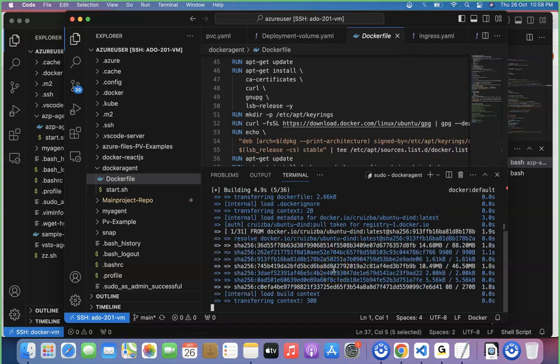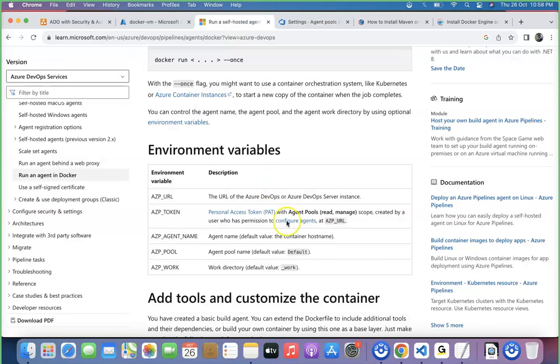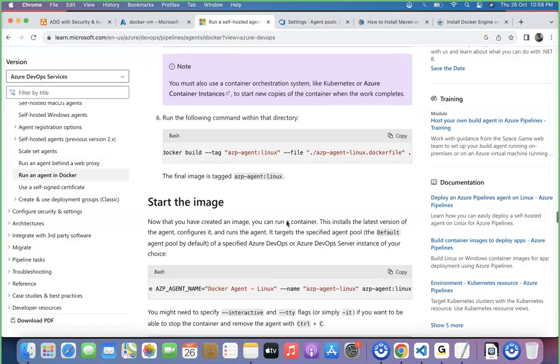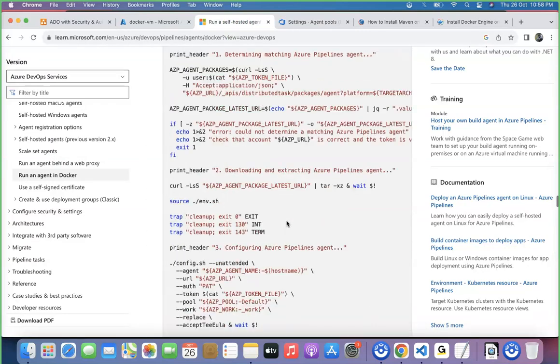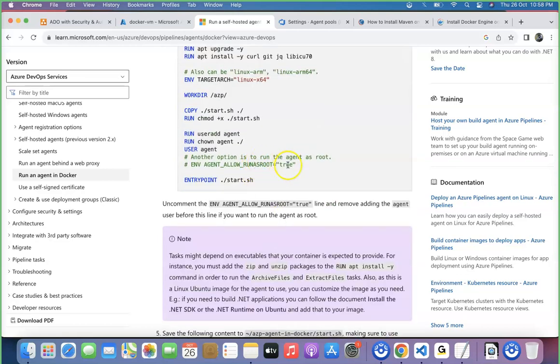But I think there's a little change in the documentation. If you guys remember, when we went through the documentation, we overlooked one particular statement. Let me go there and double check that one. It mentions: another option is to run the agent as root. Uncomment the environment agent allow run as root line and remove adding the agent user before this line if you want to run the agent as root. Let me try with that also.